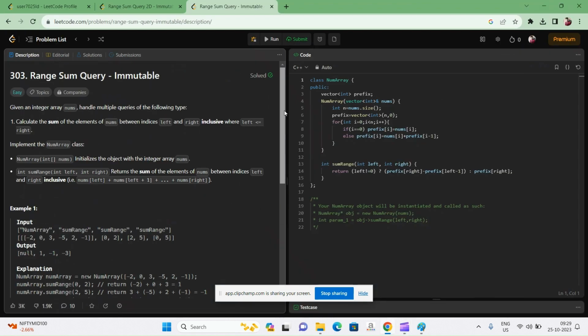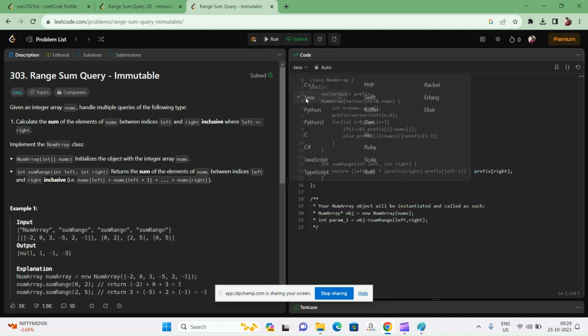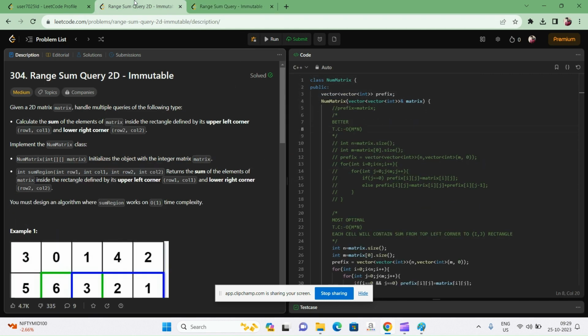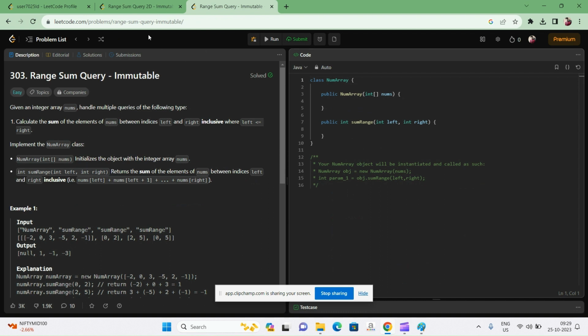Okay, so today we are going to solve the problem Range Sum Query Immutable, and after solving this one we will also try to solve Range Sum Query 2D, which is a harder version of this one. But first let's understand what this question is saying. We will be given an array and there will be multiple queries where we will be given the left index and right index, and we will have to calculate the sum between those left and right indices.